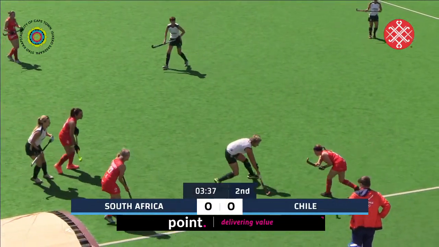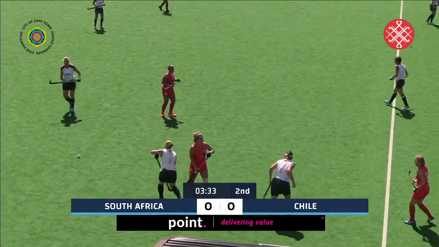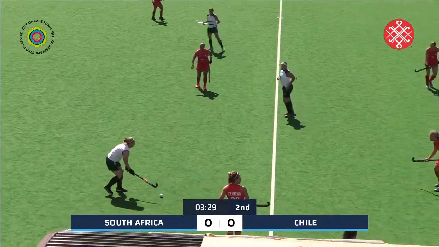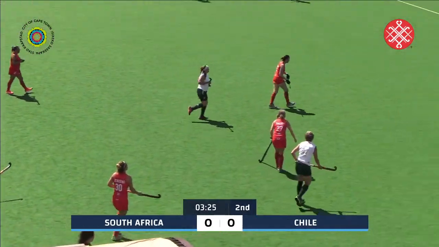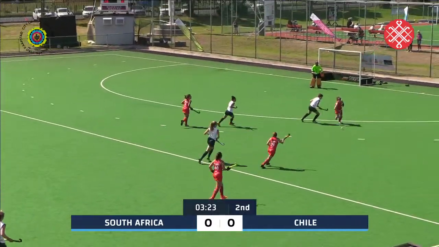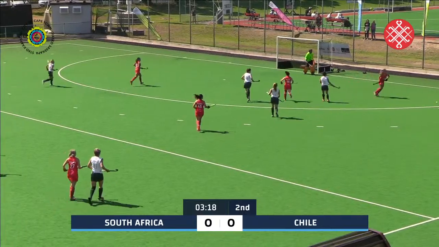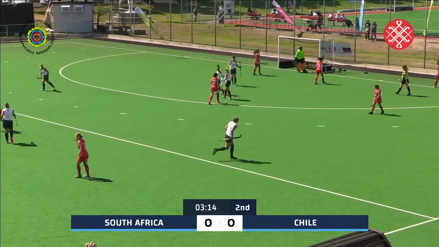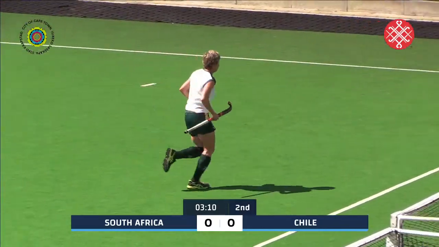A bit of a lull in play at the moment as the arm wrestle between South Africa and Chile continues. Big ball forward for South Africa, and it's still there for them. Now a shot comes in from the blue, comes off the foot of Salvatierra of Chile, and it will be a short corner to South Africa.